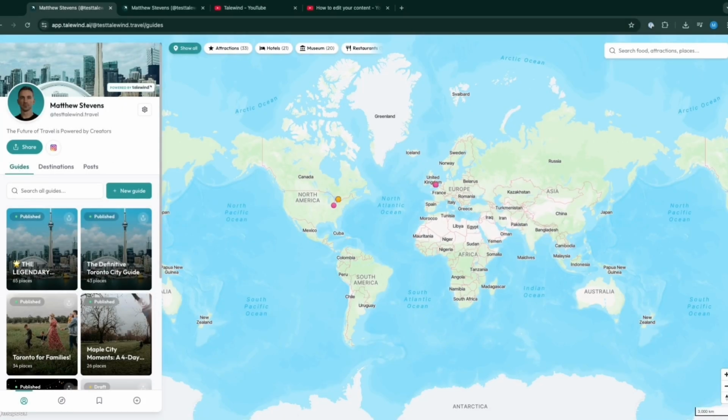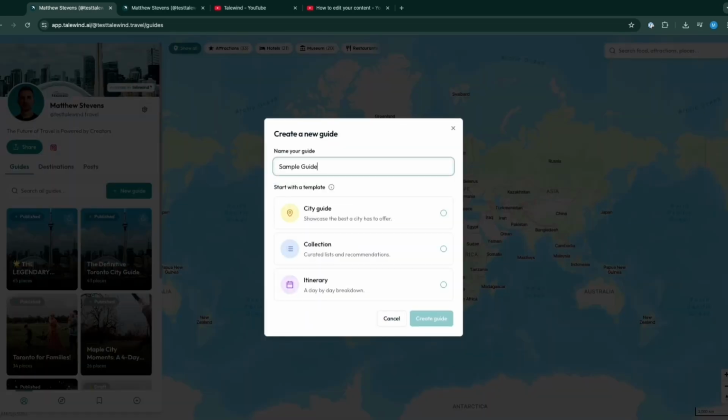Tailwind's Guide Builder helps you create beautiful, interactive travel guides using all of your own synced content. To create a guide, click the New Guide button and give your guide a name. Then get started with one of our templates. We've provided these templates as a useful starting point, but they're all fully customizable.